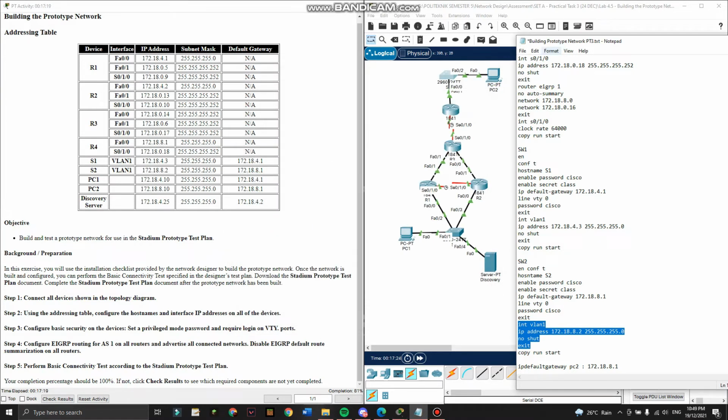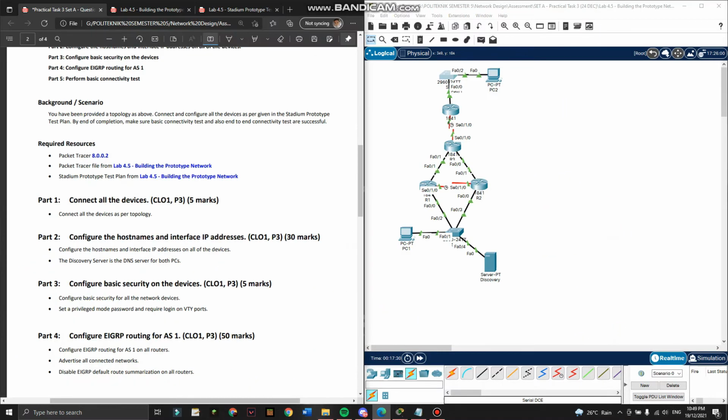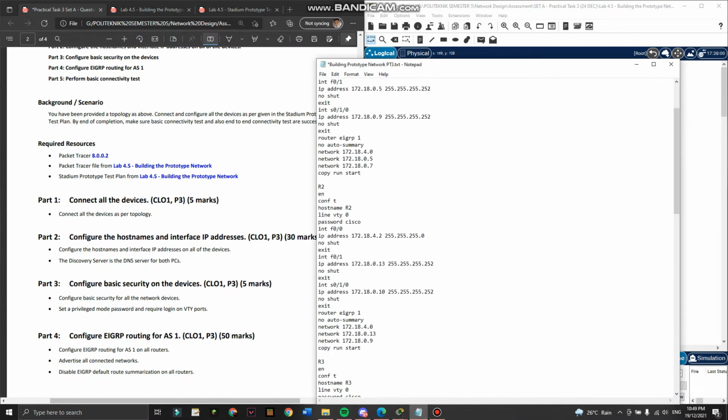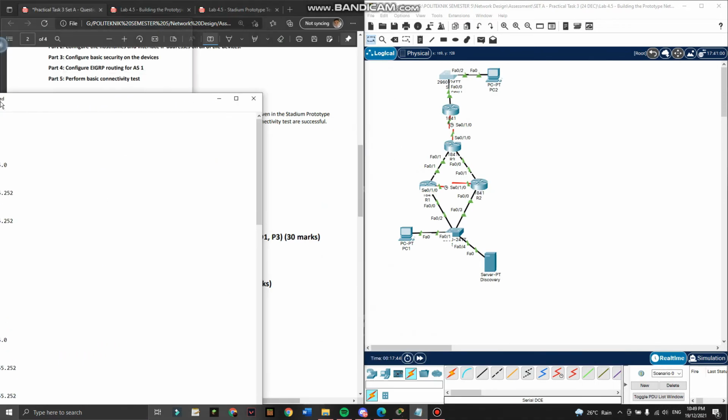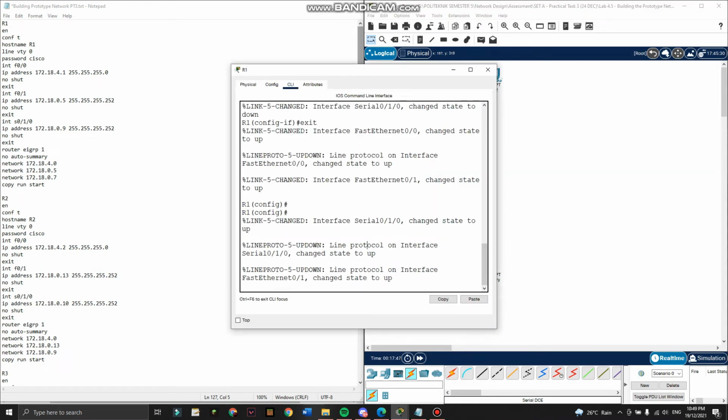And then I will go to part 3, which is configure basic security on the devices. Okay, privilege mode password, require login on VTY ports. Okay, first I go to the R1.